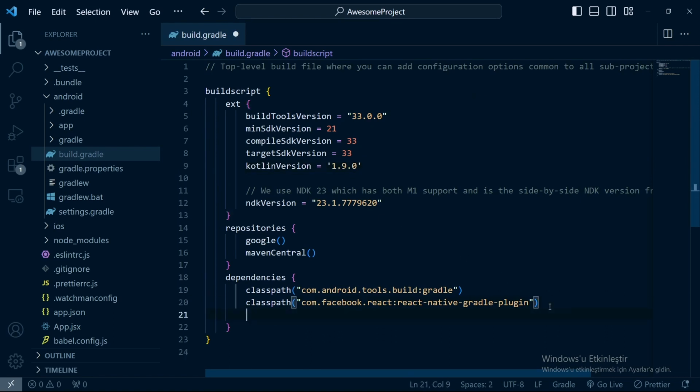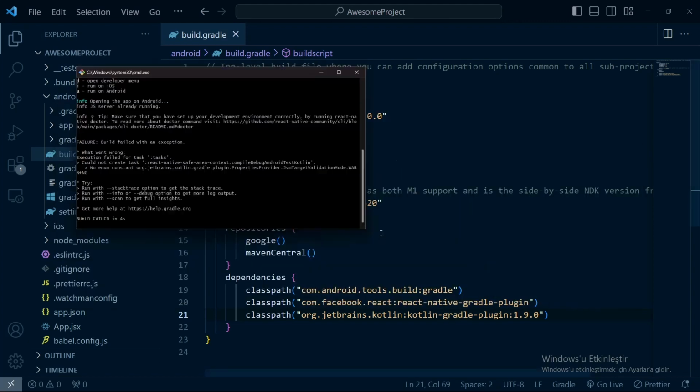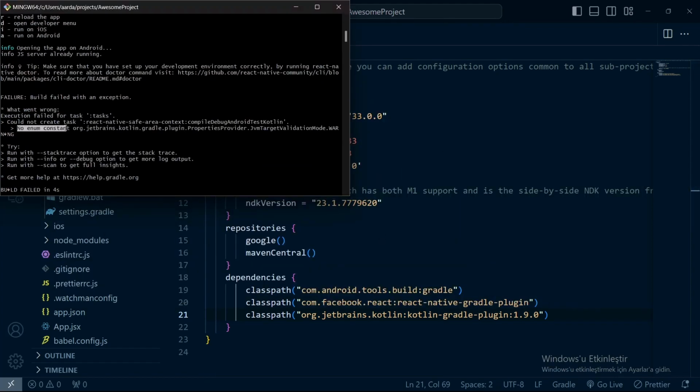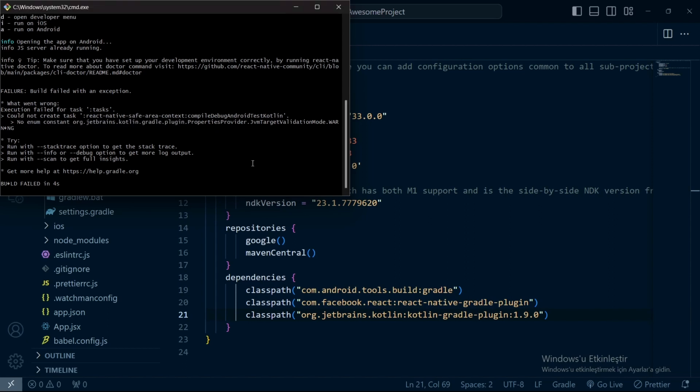In the dependencies class, we need to add a class path. This is in response to the error we saw in the line just before, which stated, no enum constant kotlinVersion.plugin. After changing the build.gradle file, I'm trying to start the emulator again.